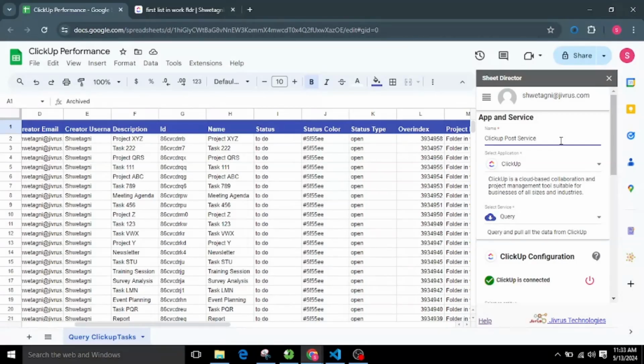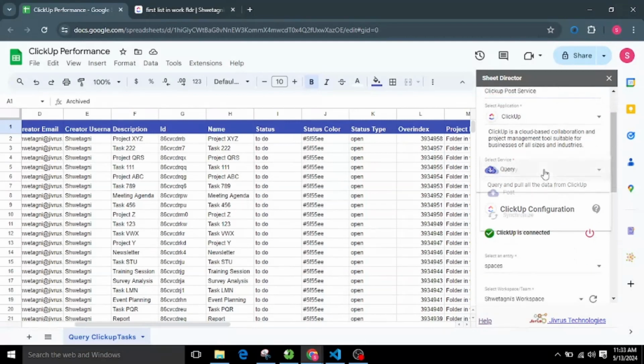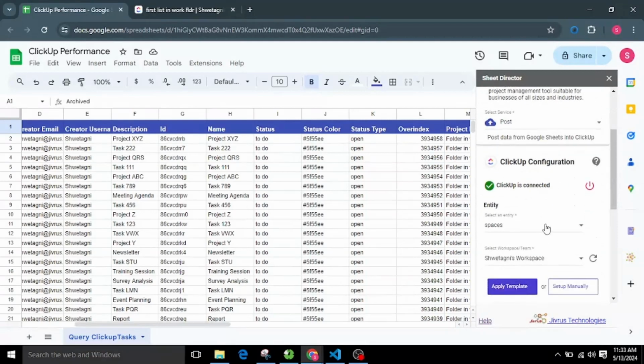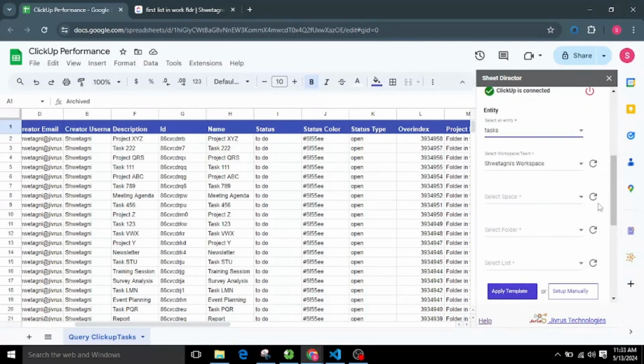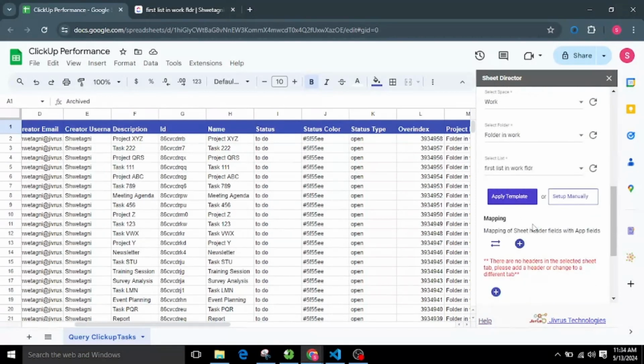Now, let's look at how to create tasks in the ClickUp from Google Sheets. Now, let's make another service and name the ClickUp Post service for creating the tasks from the sheet. I will choose the Post service. Then I will select a specific entity from the list and the required values for Workspace, Space, Folder, and List from the drop-down. At this point, I have the choice to use an existing template or set up the process manually. For now, I'll opt for the template.